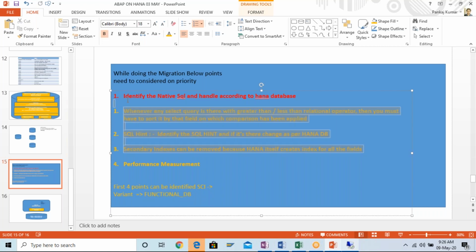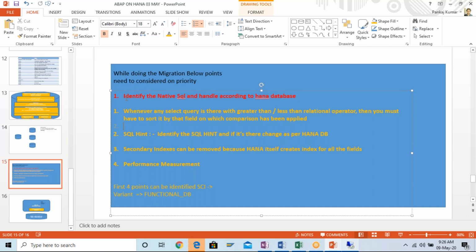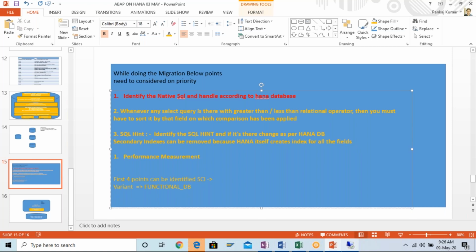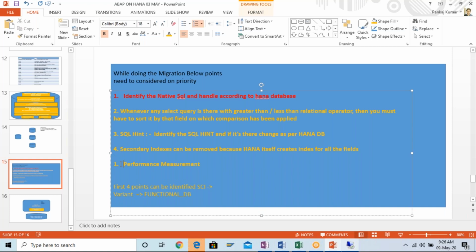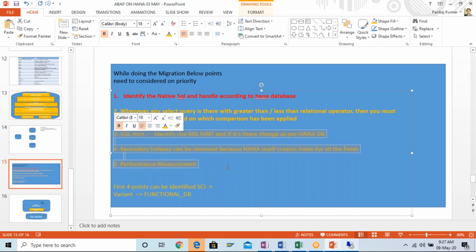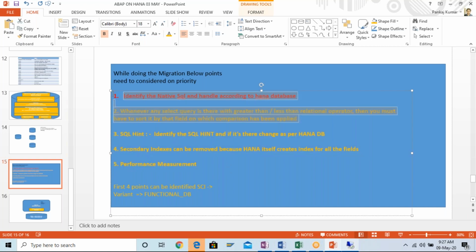In order to identify all these potential places, particularly the native SQL, the first and second are very important. Third and fourth are fine; if you don't do them, it is also okay. But from a performance point of view, you can consider the third, fourth, and fifth very important. The first two are very important from the functionality point of view.